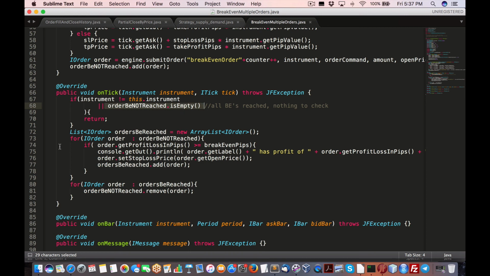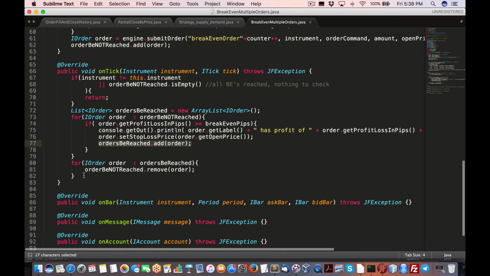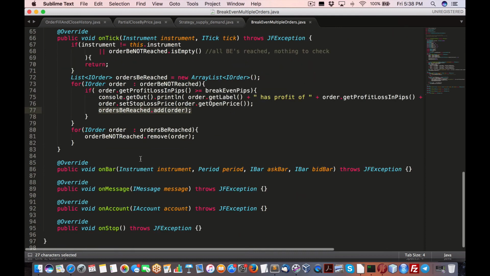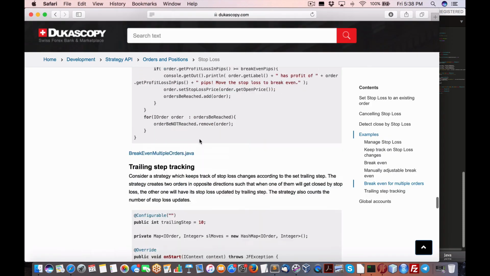Orders break-even reached. So we iterate through it. Profit is greater than break-even. Okay, as a profit of order, stop loss of the current open price. Orders reached, so we add to that list the order info reached. Okay. Not sure if that's all that helpful, but it's pretty straightforward.